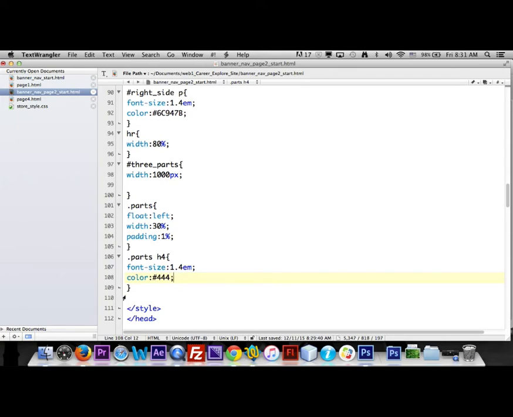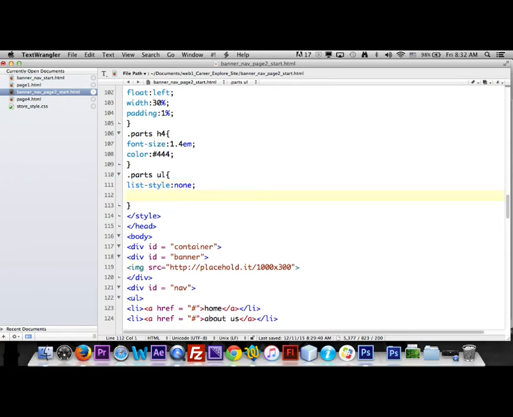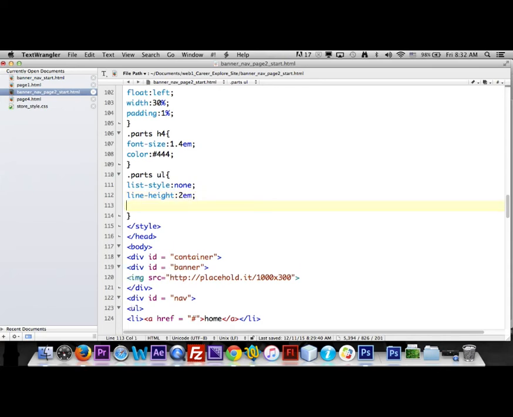Okay? And then we have the UL and the LI. So parts UL, and again, let me get this in the middle of the screen for you. And we're going to say list-style none. That's going to get rid of the dots. By default, there are dots next to each list item. That gets rid of those. And then line-height is the space between each list item. And we're going to say 2 em.